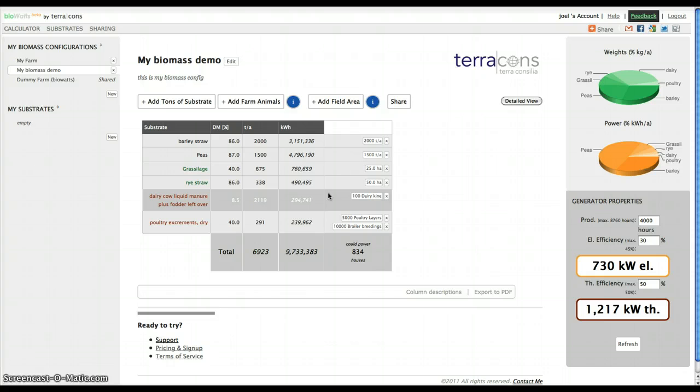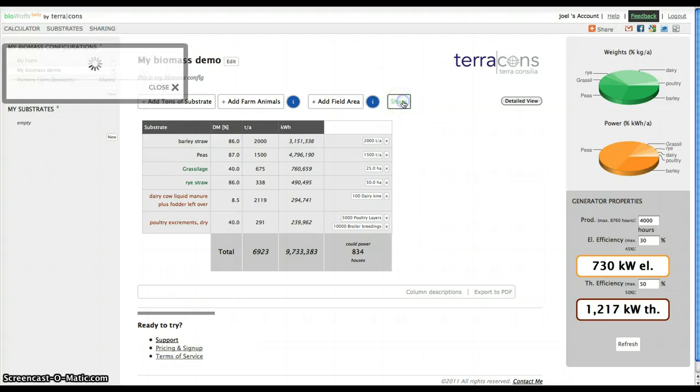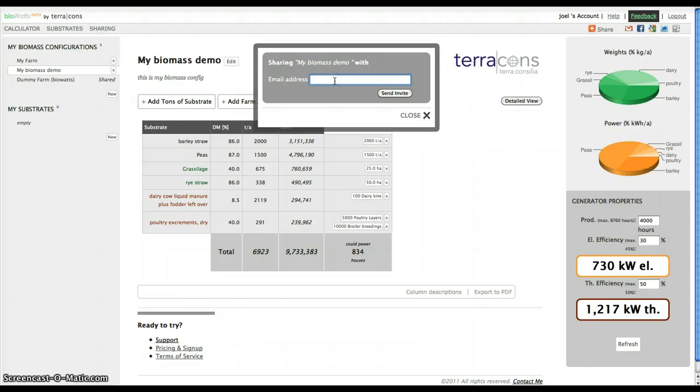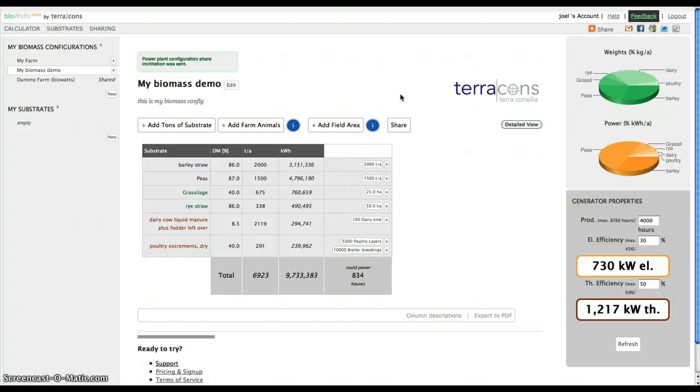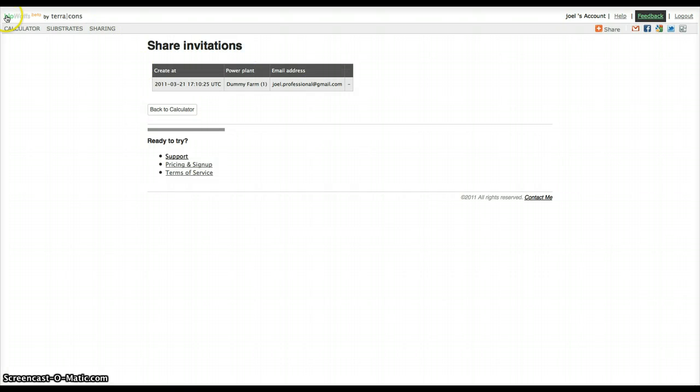Once you're finished with your configuration, you can export it to a PDF. You can share it with a friend. Just type the name of your friend here and send the invite. Your friend will receive an email, and he can either create a free account, or if he already has an account, he will go to this sharing item in the menu and accept the invitation, and he will be able to see your configuration.